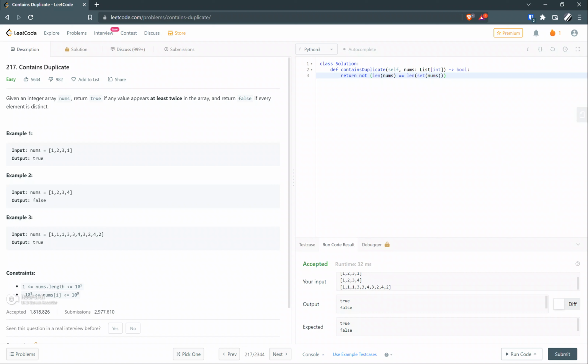Our example test cases passed. Here I want to emphasize that the property of the set data structure is that if there is a value that is repeated and you convert it into a set, the repeated values are removed and only the unique values are retained in the set. So ultimately, if there are duplicate values in nums, after converting it to a set, the length of the set will reduce while the length of the numbers will be higher. And if the length of the numbers is higher than the length of the set, that means there are duplicates, so we would want to return true.